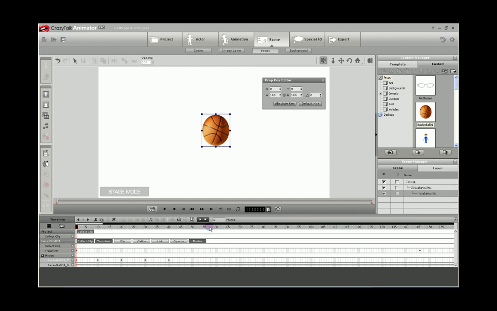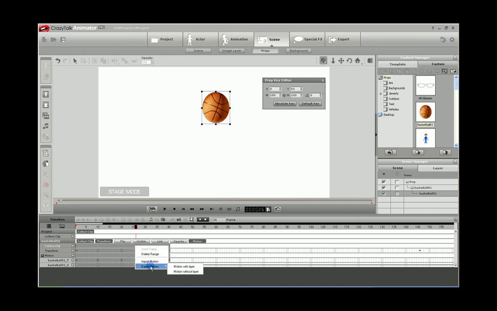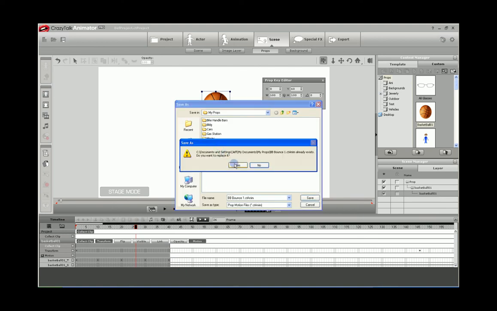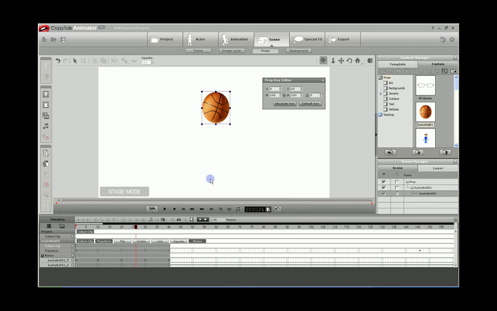Alright, now what we want to do here is first we can select the collect clip track, but not the one in the project. You have to use the collect clip for the prop. So we click there, drag over for the time range that we want. That's through 40. And then we right click in the collect clip track and we want to export motion without layer. We'll save that. I'm going to overwrite one I've already saved. And now we have saved that.